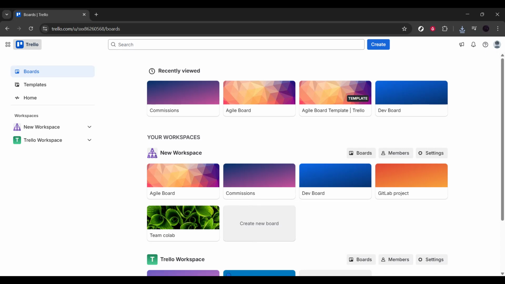In today's video, I'm going to show you exactly how to add power-ups in Trello step by step. Power-ups are one of the most powerful features in Trello because they let you extend your boards with extra functionality, like calendar views, automation tools, reporting features, and integrations with other apps. If you've ever wanted to customize your Trello board and make it more powerful, this is exactly what you need.